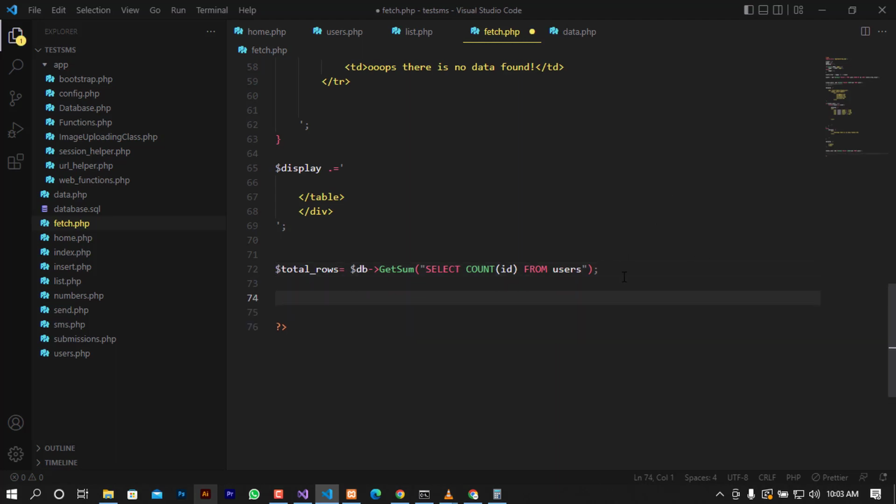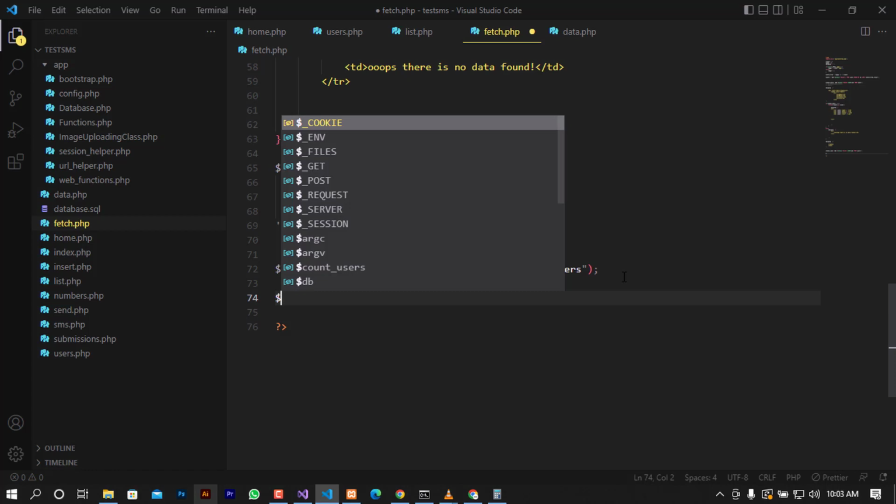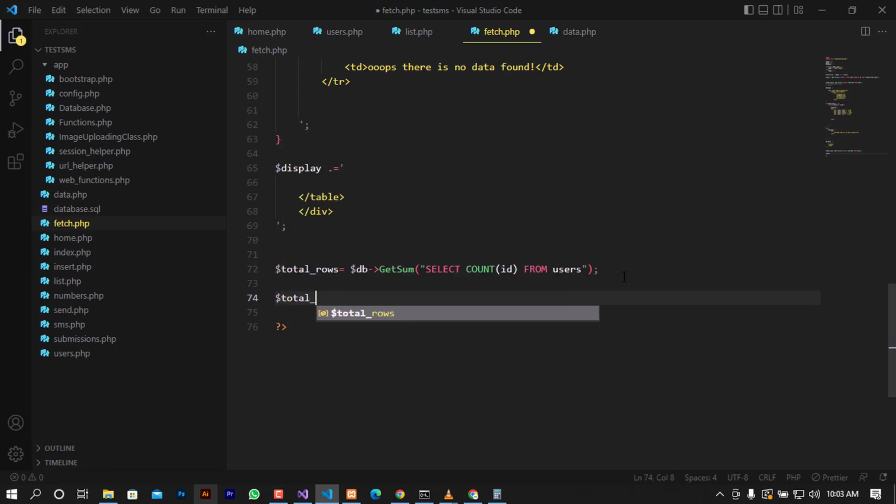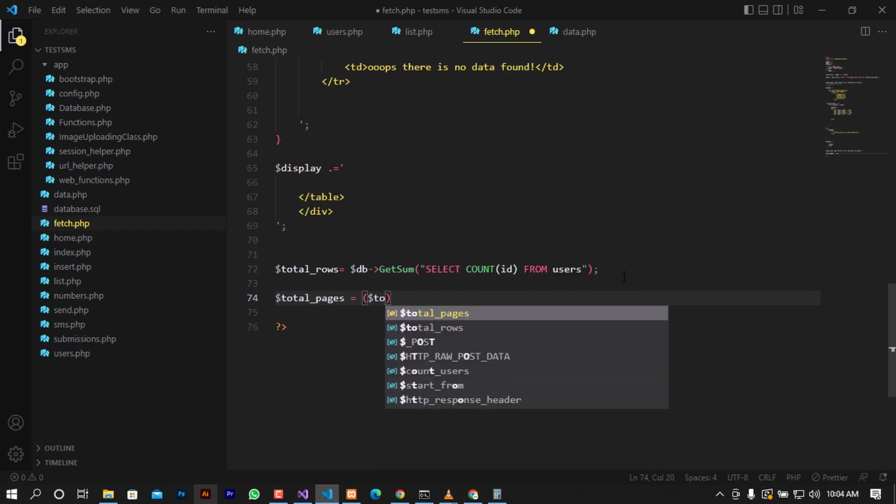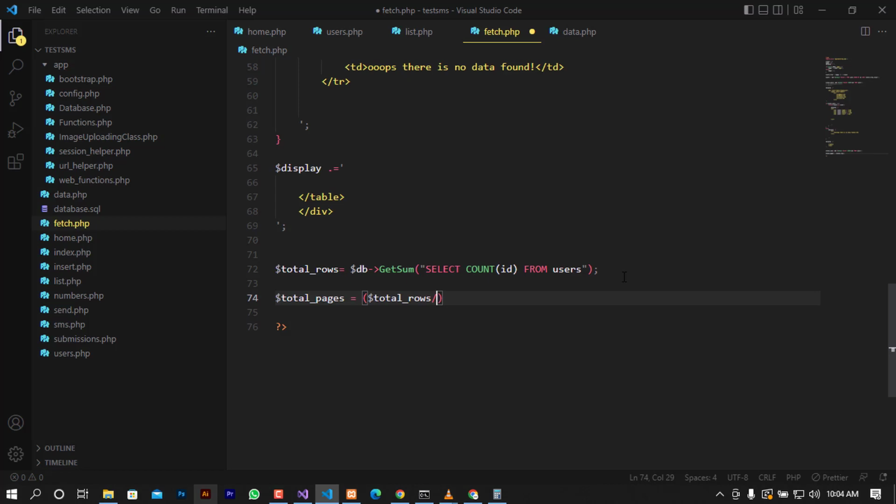So I'm going to calculate the number of pages per page that we did, or the total pages. Okay, I'm going to call this total pages, and this will be equal to total rows, and I'm going to divide by the limit, of course. And because there will be some cases when we have a number that is floating, you can go ahead and use this here so as to have a whole number like this one.